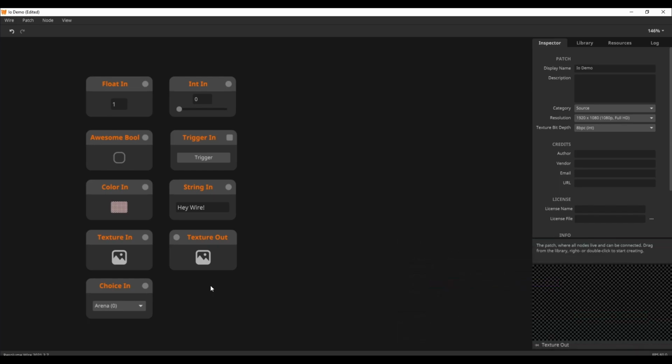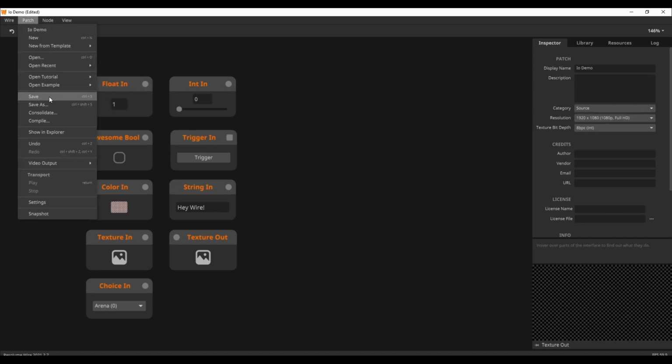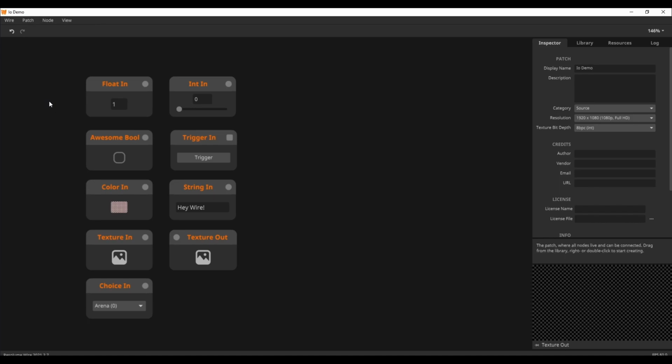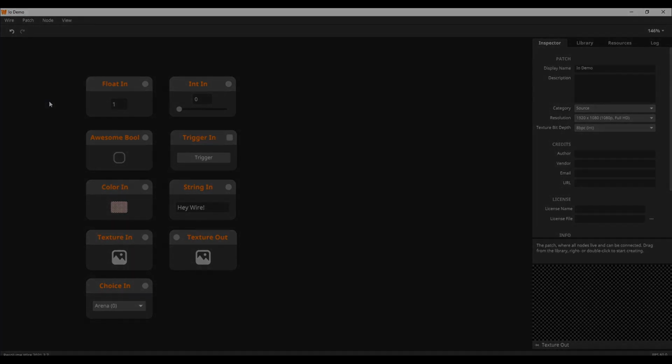Before we move on to making some patches, we need to talk about categories. When you save your patch and want to use it in Arena, it needs to be set to a category. You can find the category of the patch by clicking on a blank space on the canvas, navigating to the inspector, and selecting the right category from the drop-down menu. And that's all you need to know about the basic I/O nodes and categories. In the next few clips, I'll talk you through a mixer, a source, and an effect that I've made, and explain how the I/O nodes interact with that patch.